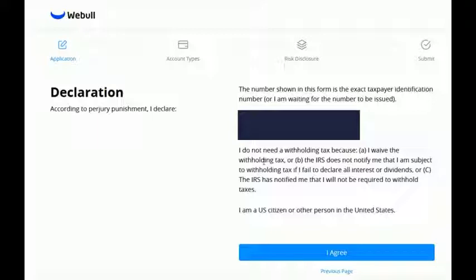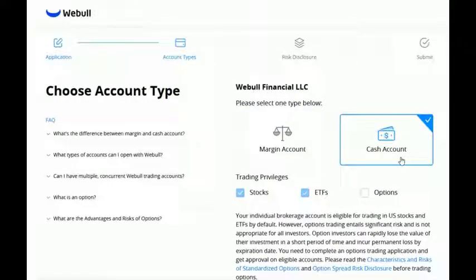So most people would choose, I do not need a withholding tax, and click agree, and you would move on to the next section. Right here is one of the big ones, choosing the account type. I would recommend, or it's my opinion, that having a cash account is best, especially when you're just starting out. You don't really have much experience trading, because you're going to be wanting to get in and out of trades.